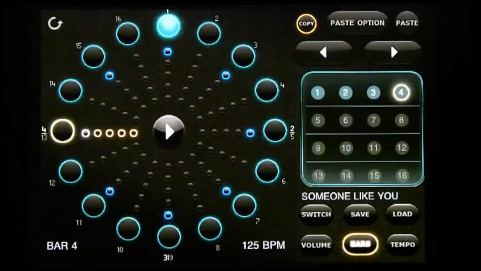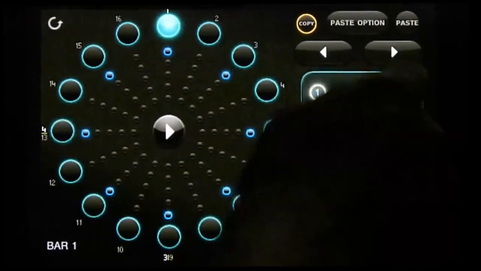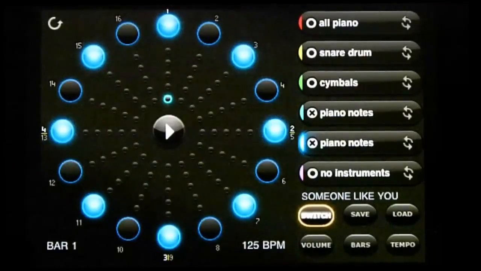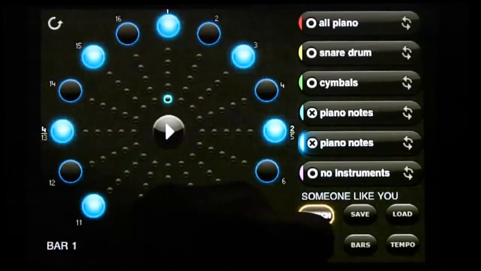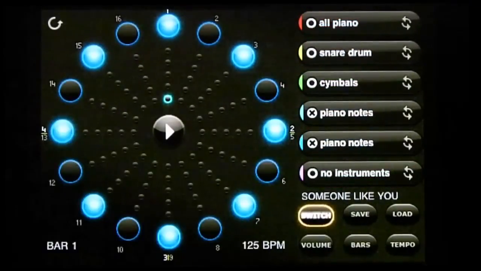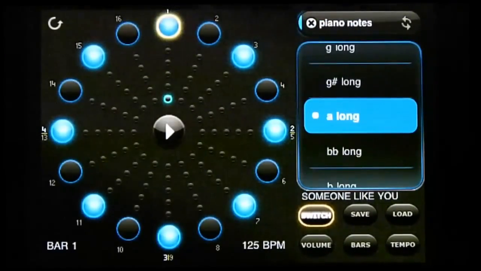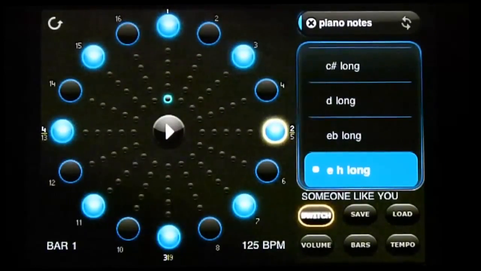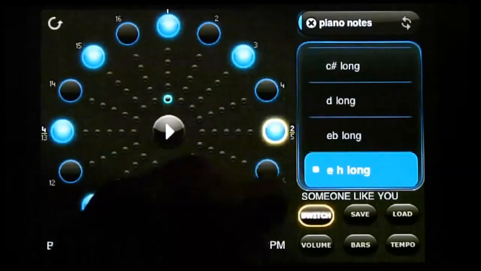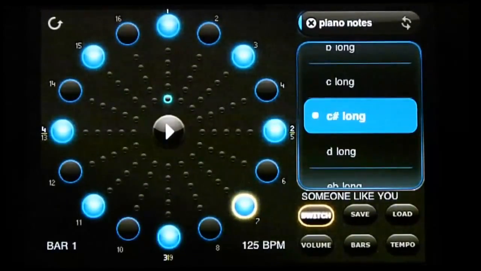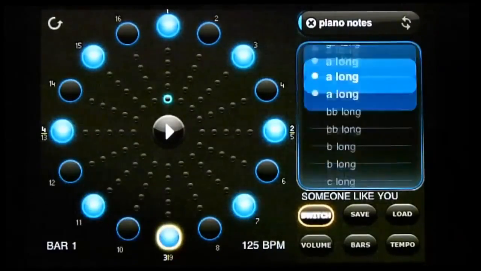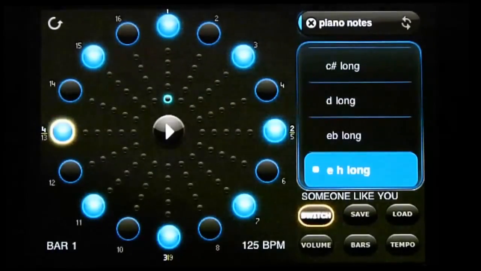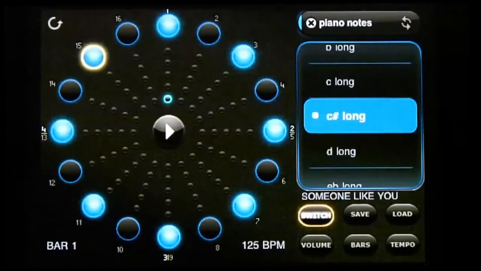Which gives you a kind of melancholy feel, and the thing that goes throughout the whole track is this idea of using inversions. By using inversions and arpeggiating, this is what you get. So I've gone to the outside circle now, unmuted it, and these are the notes that are in there. Pad 1 A long, pad 3 C sharp long, pad 5 E high long, and then pad 7 C sharp long, pad 9 A long, pad 11 C sharp long, pad 13 E high long, and C sharp long.